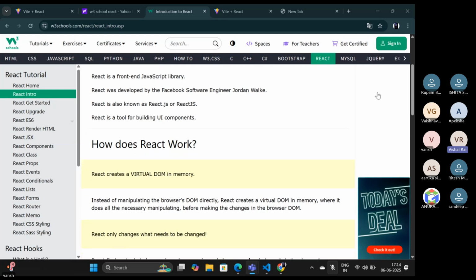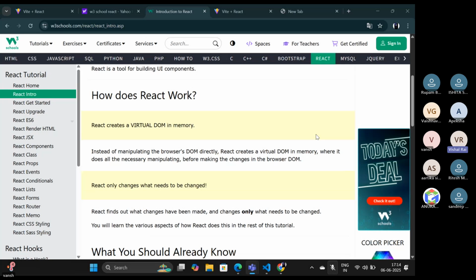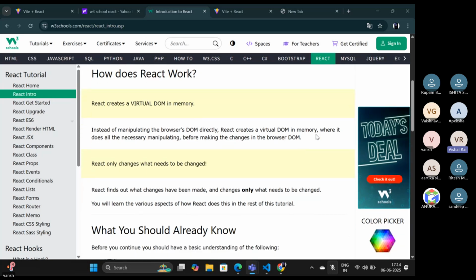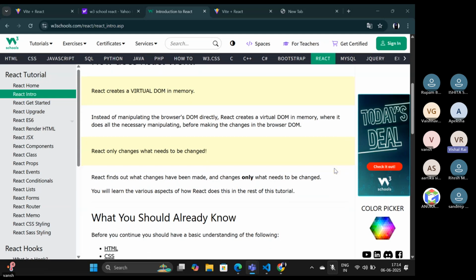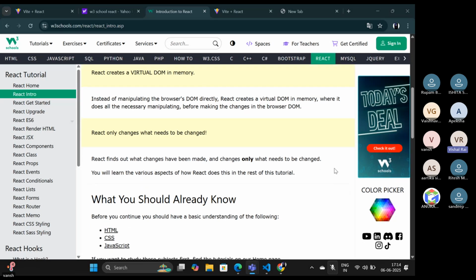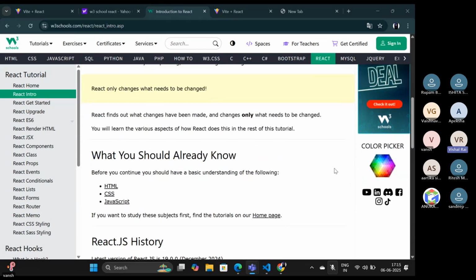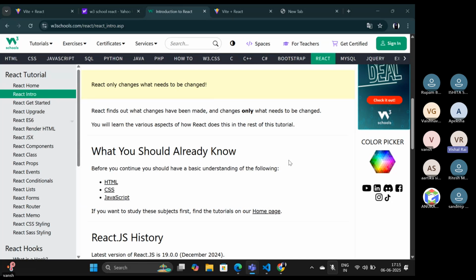So how does React work? React creates a virtual DOM in memory. What does virtual DOM mean? Instead of manipulating the browser DOM directly, it creates a virtual DOM in memory where it does all the necessary manipulation before the changes go to the browser DOM. So React only changes what needs to be changed. React finds out what changes have been made and manipulates only those in the browser DOM. I think my voice is clear.